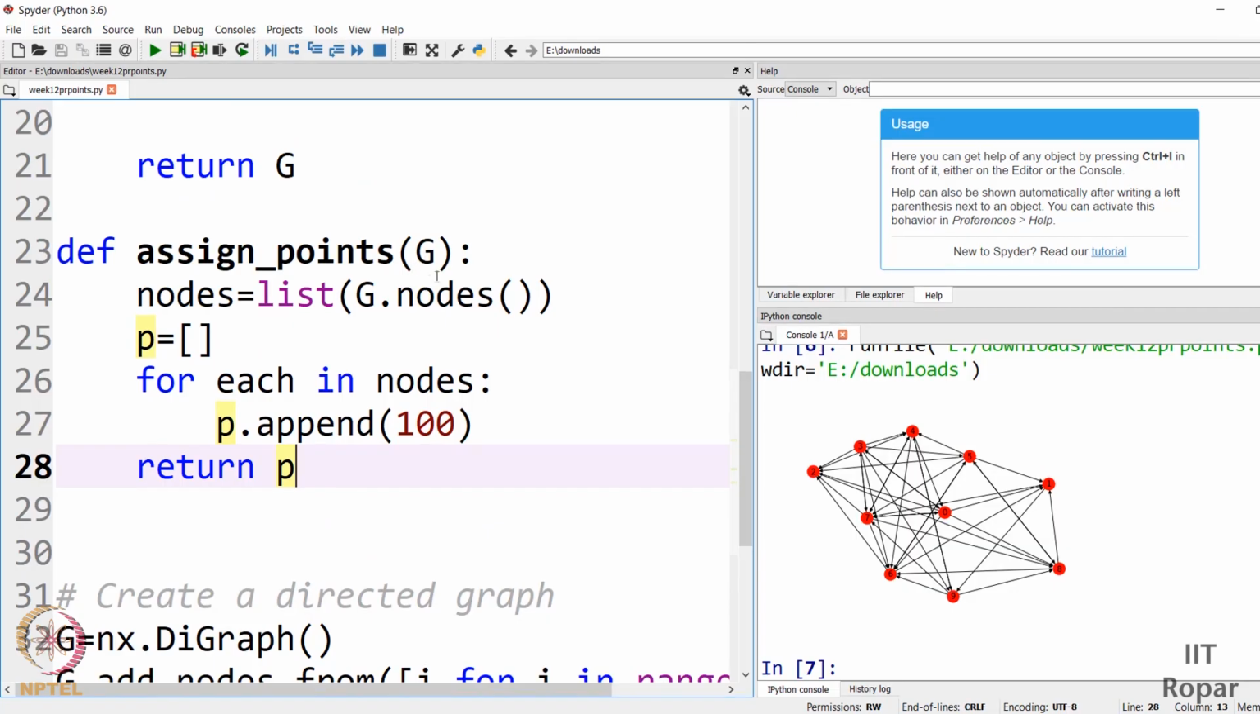So we take the graph G, we take the list of all nodes. For each node, we are assigning 100 points initially. That's what I'm doing, assigning 100 points initially. This is not a hard and fast rule that you have to assign 100 only. You can experiment with different initial values. This is a seed value, as we can say. You can experiment with different seed values as well.